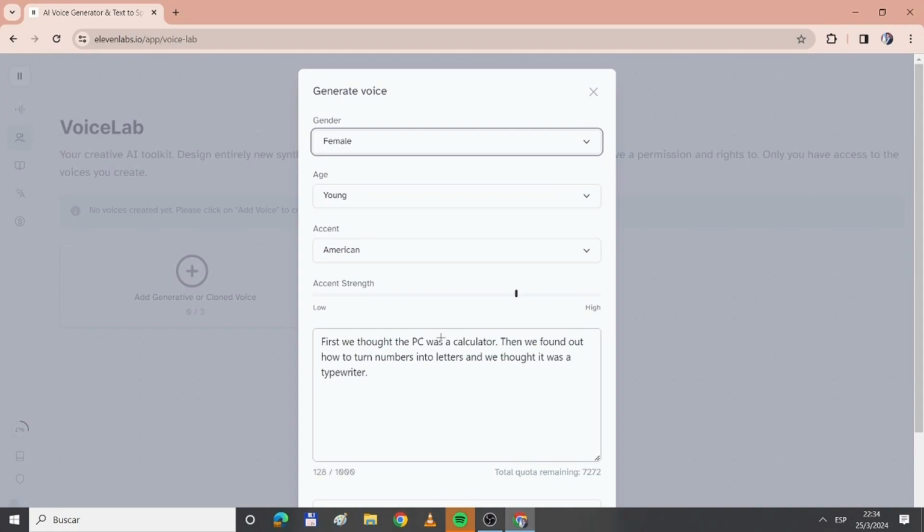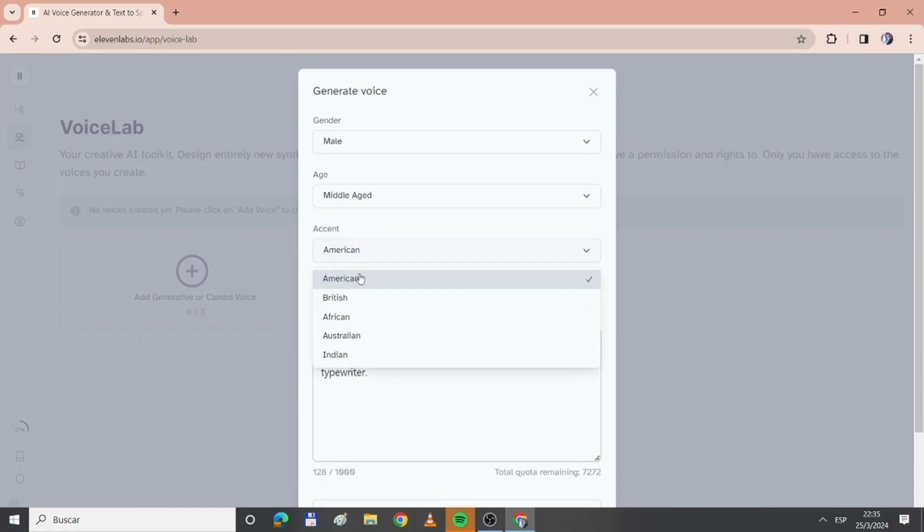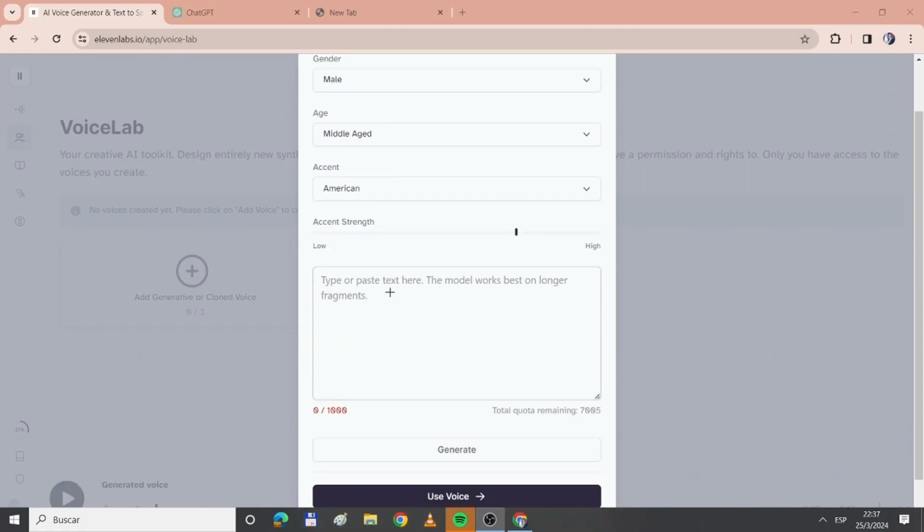Once we have entered this option, we are going to see these settings: the gender of the voice, the age, and the accent, for example. In my case, I am going to choose masculine. I want it to be a middle-aged person. And then we can choose between an American, British, African, Australian, and Indian accent. Then we have to write a text so that our artificial intelligence voice can read it.